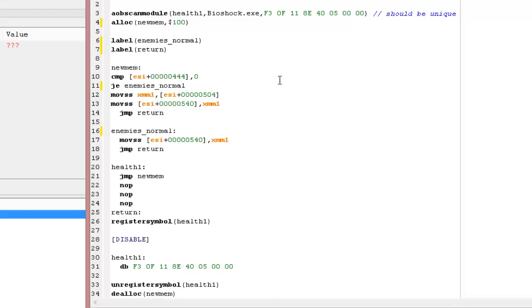But what we would like to do is get one-hit kills. So what I would like to do is modify another XMM register that may be carrying a 0 at this point in time. And the way to do that is I just need to go to this opcode in memory and place a breakpoint on it. So let's see if we can find that.